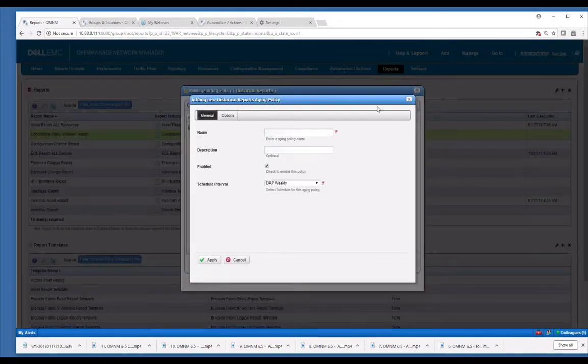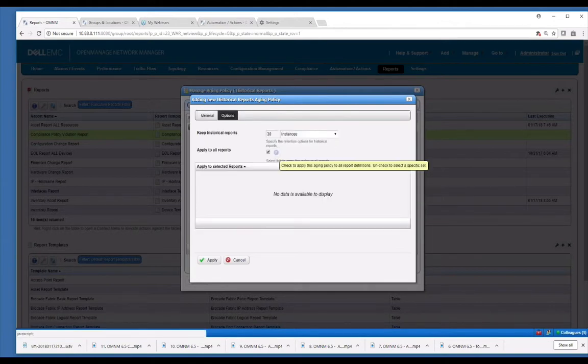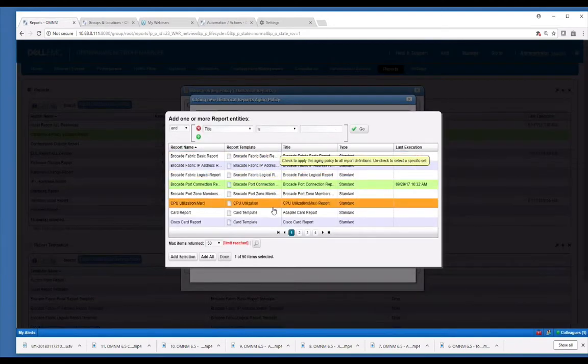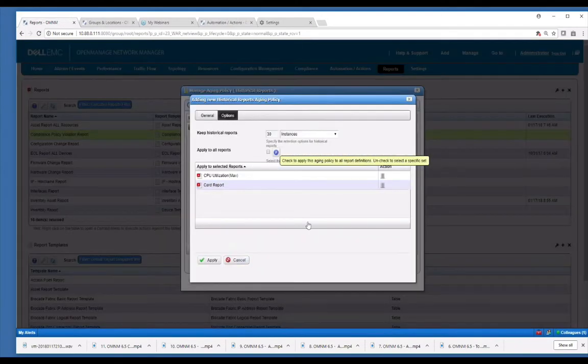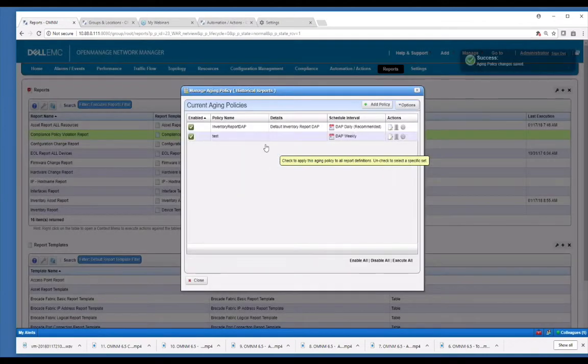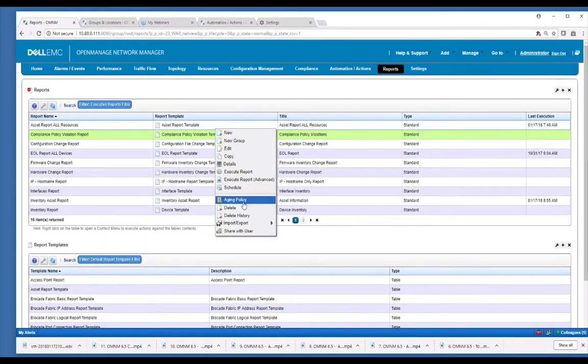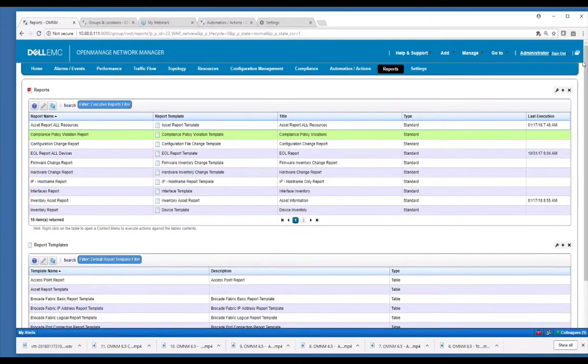Again, you can click the add policy as well. It does the same thing. Pick what you want here for a name, the frequency of how often you want it applied, and then the options here. Pick what reports you want to include. Again, pick some more here, add selection done, and then just click apply, and you'll now have that second aging policy for those reports. Okay. Obviously, you can delete report history as well there.